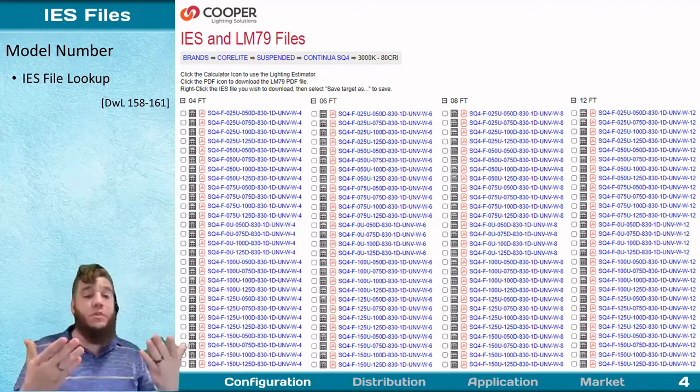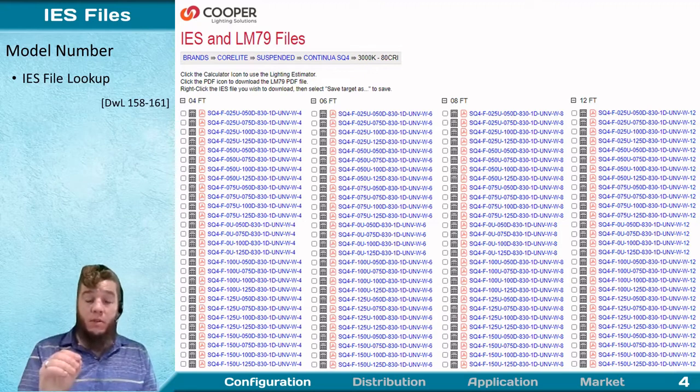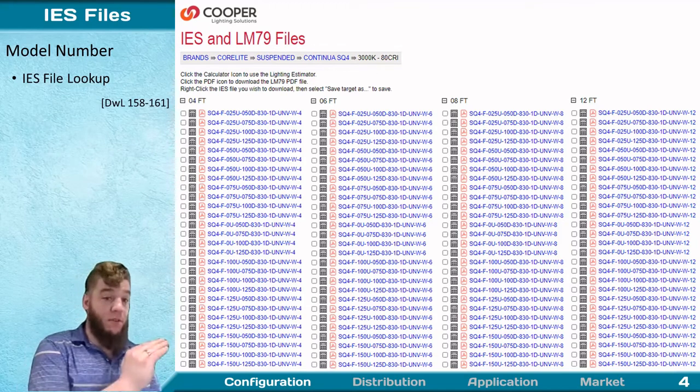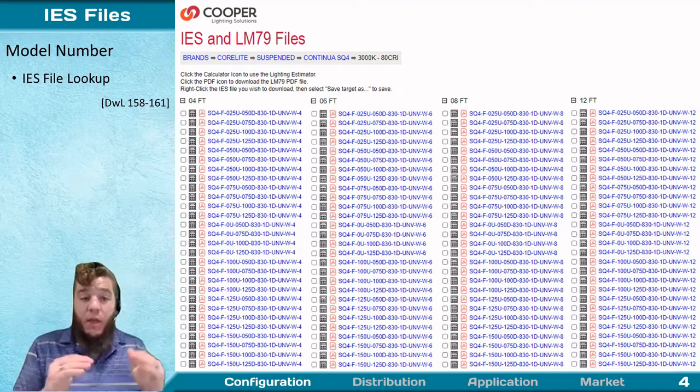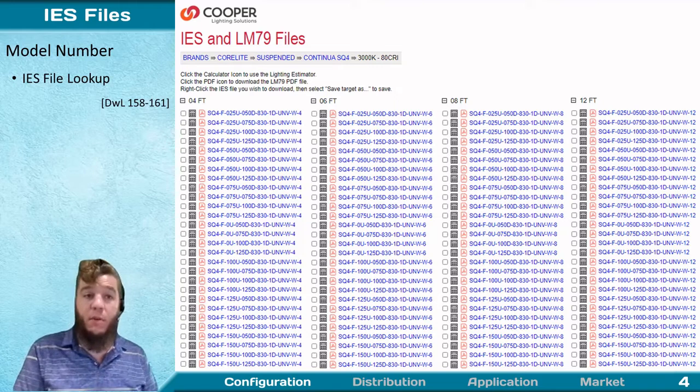That said, once you have your model number selected from the cut sheet, it's relatively straightforward to find your way to the correct IES file, the IES file that you need for your specific project.